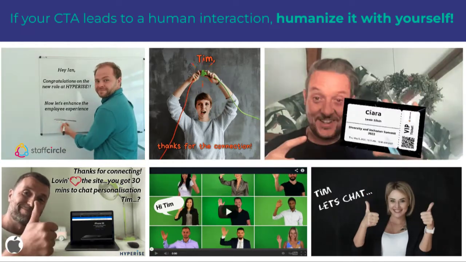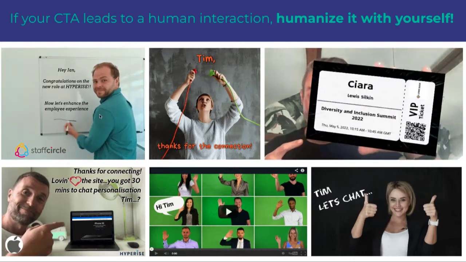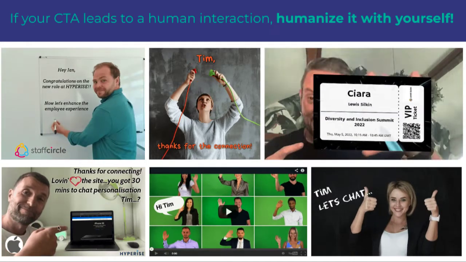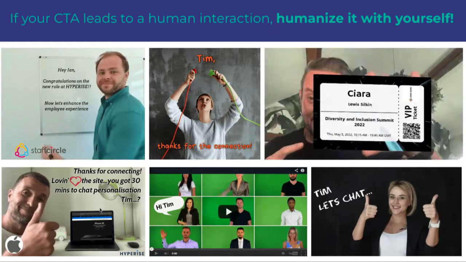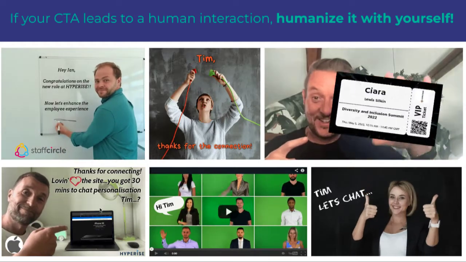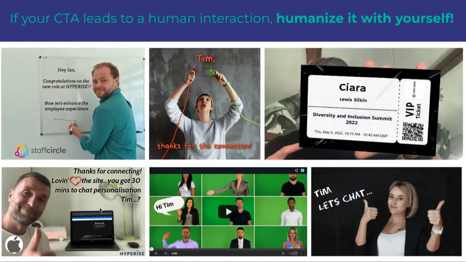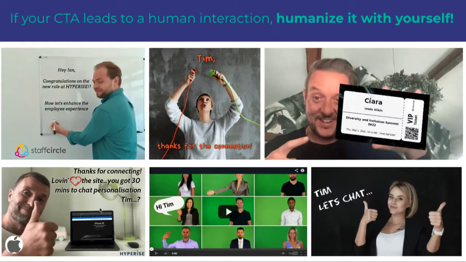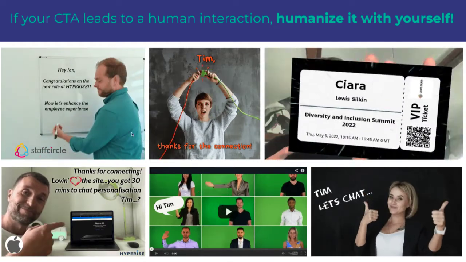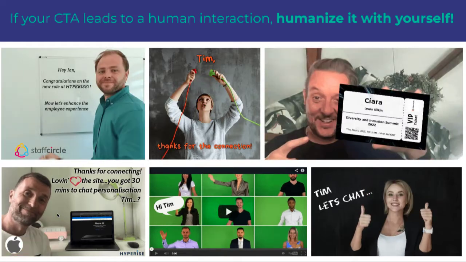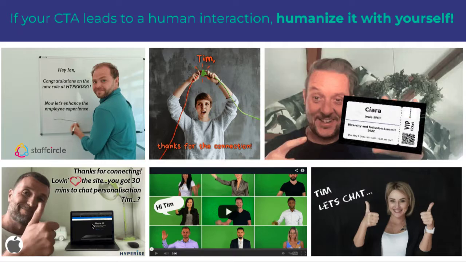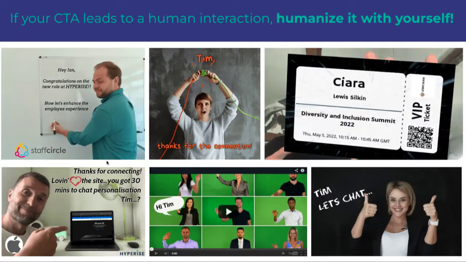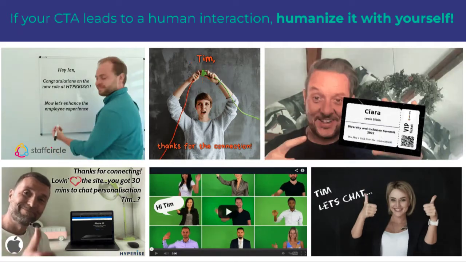And so in this case, the first two we have here, James at the top from Staff Circle, and this is Ash down here from Hyperise. In both of these cases, they've recorded a GIF within the Hyperise platform directly using their webcam. And what they've done is they've used a physical prop. James is using a whiteboard, and Ash has got this laptop. In this case, we've got the dynamic screen or website screenshot of the prospect. And actually the logo in this case.